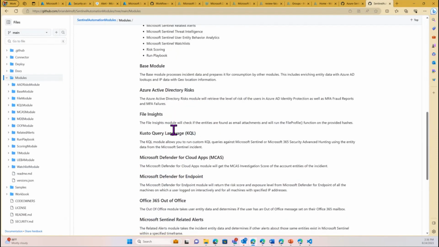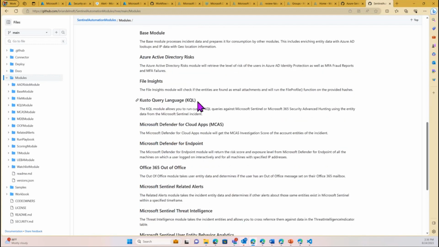When you install this, you're going to get all of these modules, and I'm going to show them to you in action, but just so you have an idea of what you get: a base module, which you always have to configure first in order to make all of these modules work. You're going to get modules that can get information from Azure Active Directory based on risks, like if the user had MFA failures or MFA fraud reports. There's one specifically for files. There's one to run KQL.